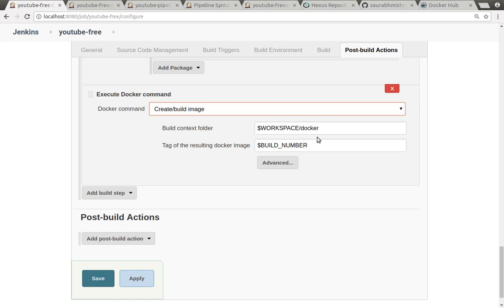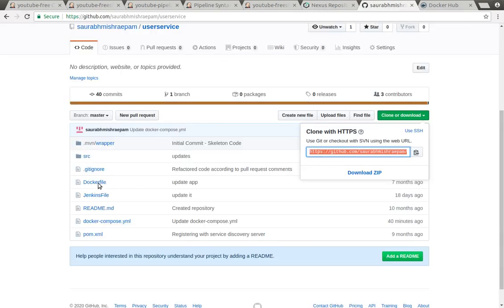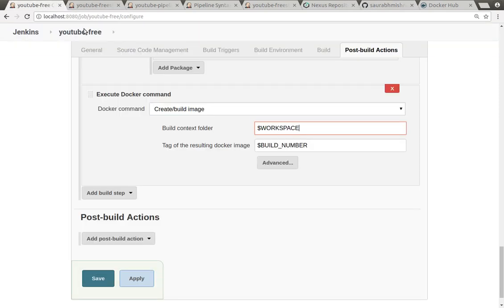And here you have to give the path of the Dockerfile, like where exactly the Dockerfile is. So here in my application, the Dockerfile is sitting as part of the code repository. If you see my code repository, I have kept the Dockerfile inside the main workspace. So that path you have to provide here. So I have provided the workspace as the path.